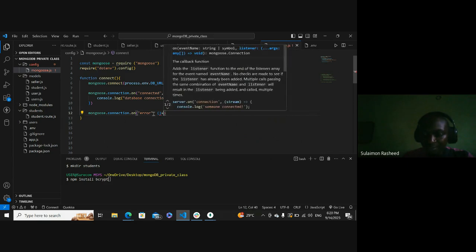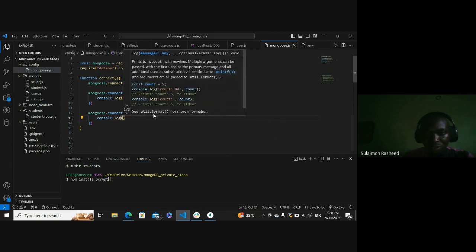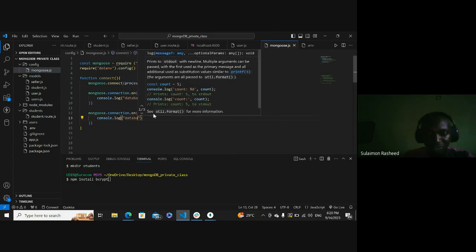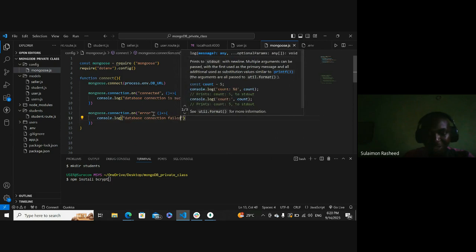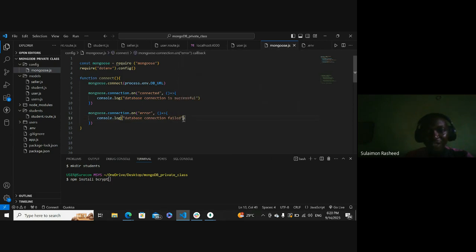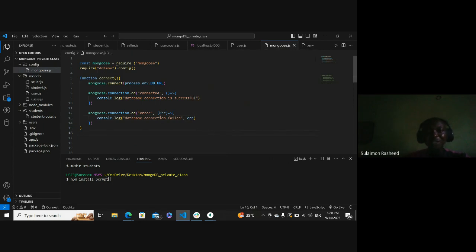Are we there? So a callback function again, and console.log. What are you console logging? You can say database connection failed, right? Of course, after failing, you can pass the error as an argument so that you can print the error and get the error. So you can say comma err so that you can actually print out the error. Do you understand? So that is it. Yeah, that matches. Good. So now this is how you do your connection.